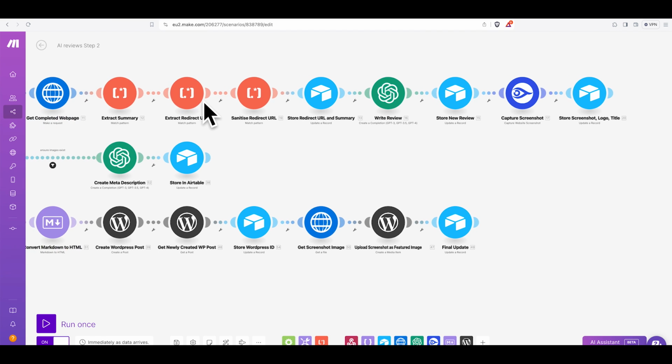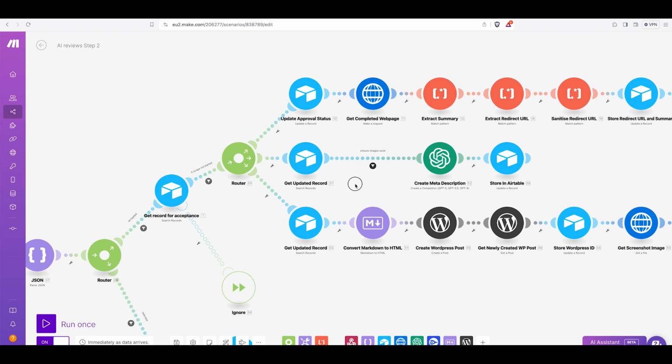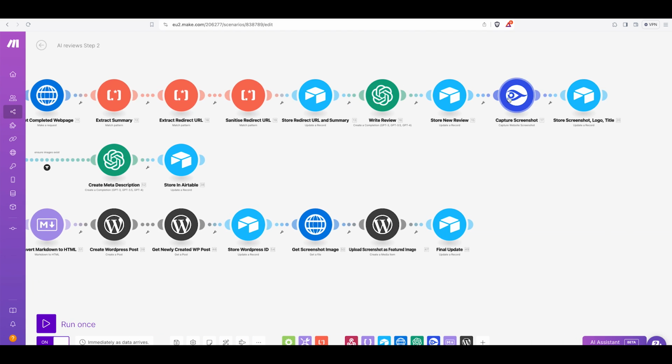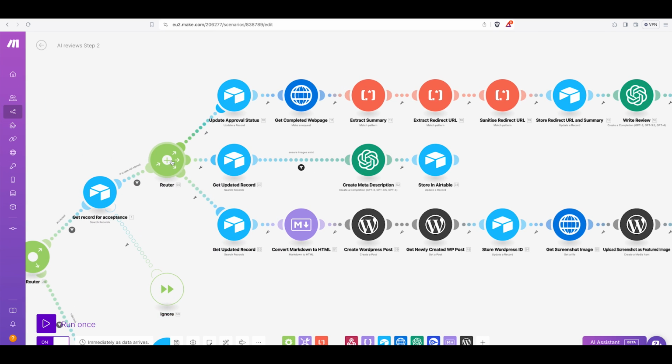Once it's completed that entire chain, it's going to move on to the next part of our router chain. And the reason that we're doing it in this part is that we've updated our records here now, and we actually want to use that updated information in this chain. So what we're going to do is we're now going to get the updated record.